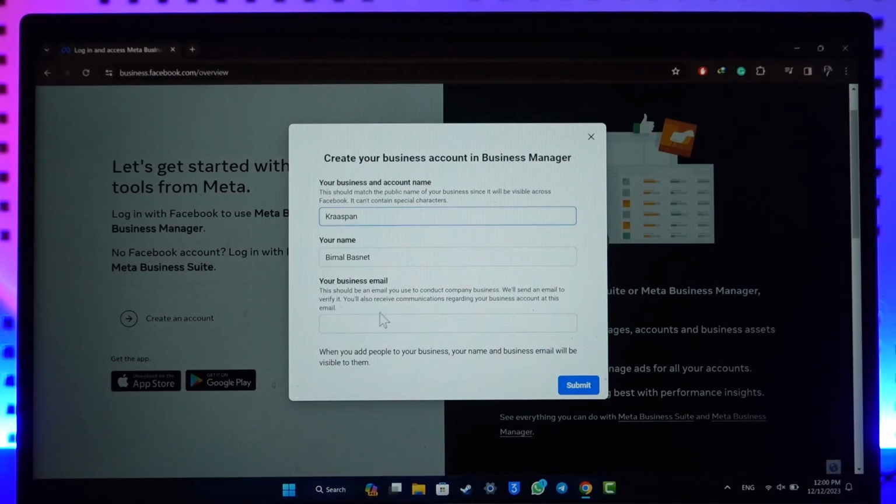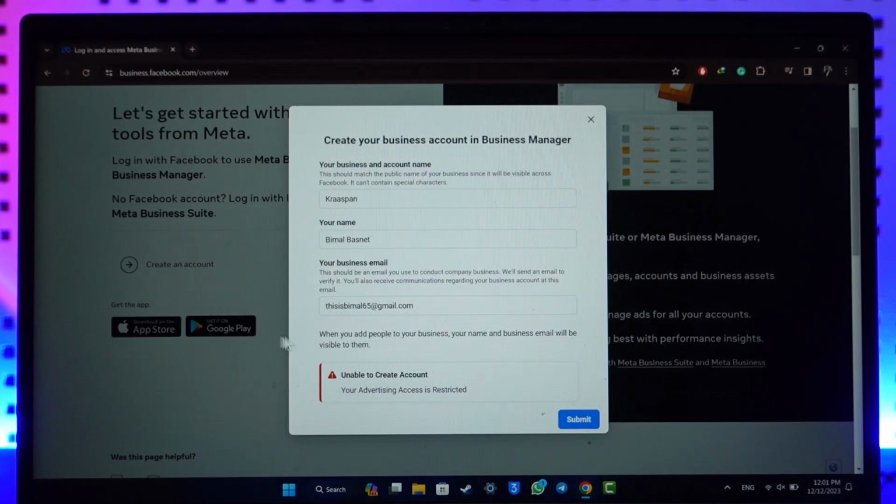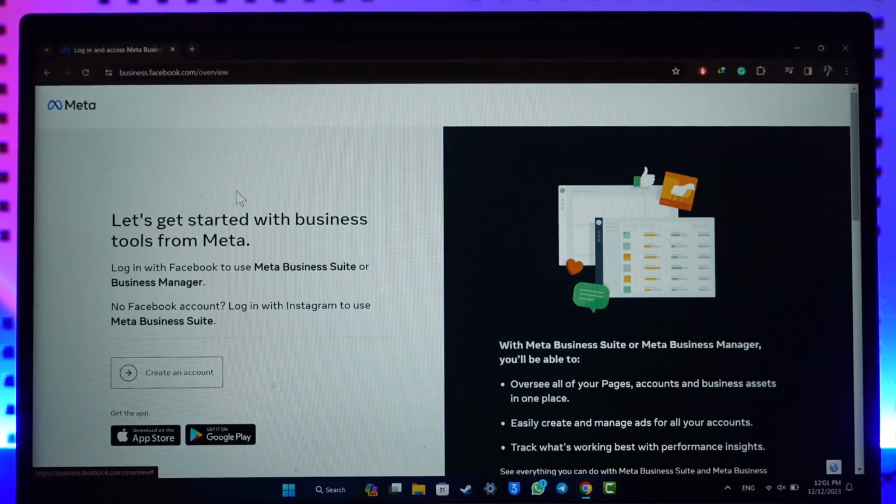Make sure to enter your business name and then your business email and then your own name, and then click the submit option here, and then from this you'll be able to go ahead and create your account in Business. This way you'll be able to create a Facebook business account.